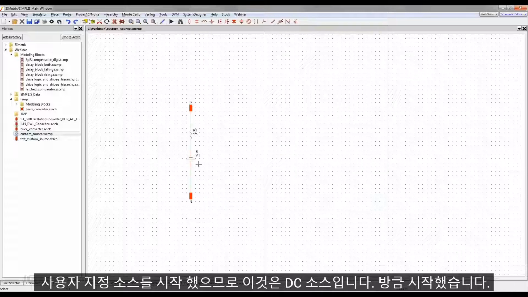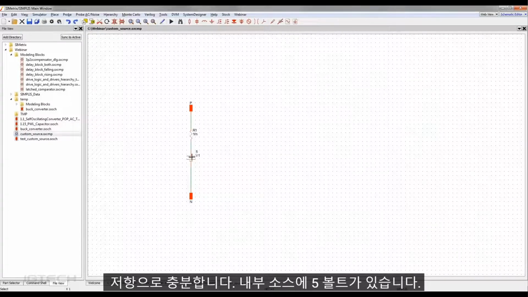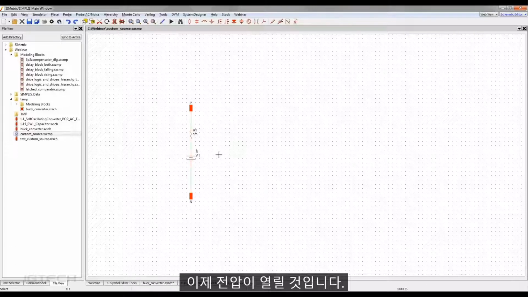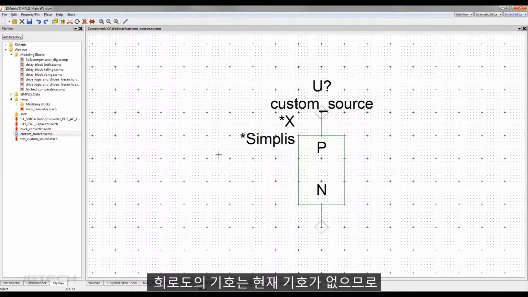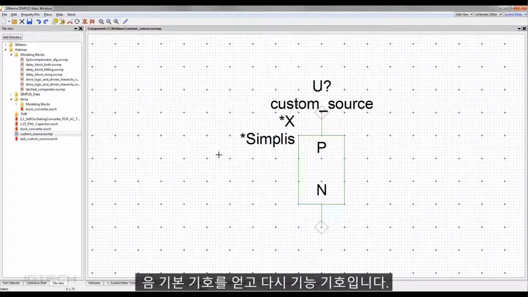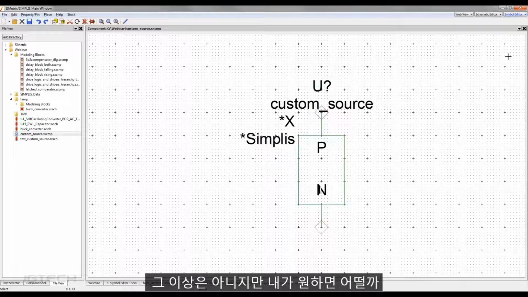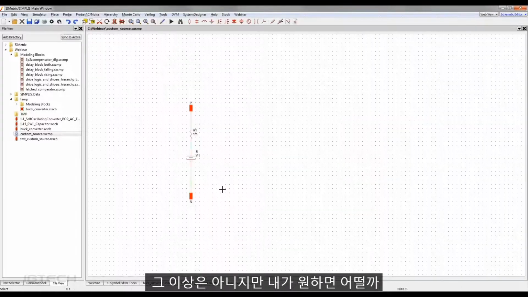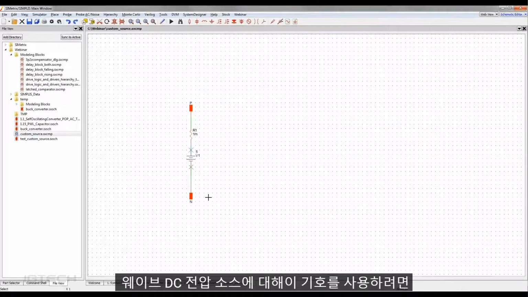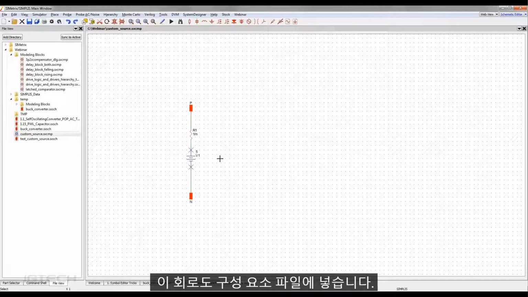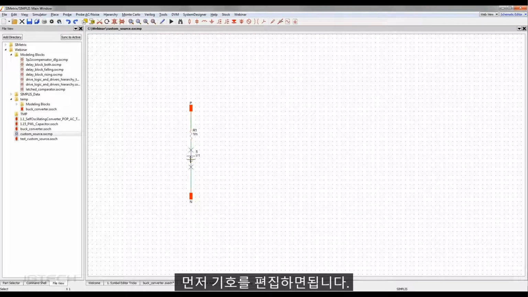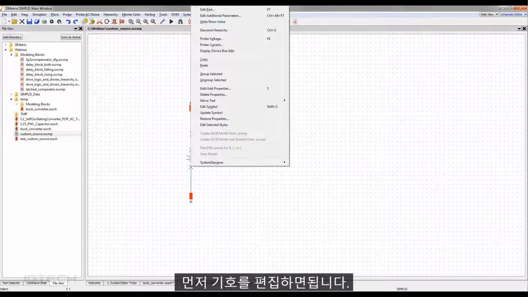So this is a DC source. I just started it off simple enough with a resistance. It's got a 5-volt internal source voltage. Now, if I just pressed S, that would open the symbol for the schematic. Currently, I don't have a symbol, so we get a default symbol. And again, it's a functional symbol. It's nothing more. But what if I wanted to take this symbol for a DC voltage source and put it into this schematic component file? Turns out you can do that by first editing this symbol.